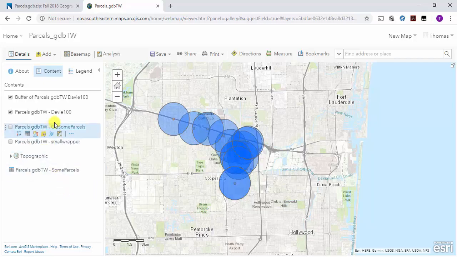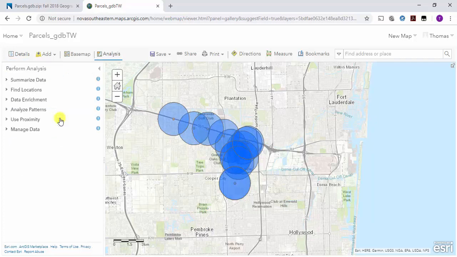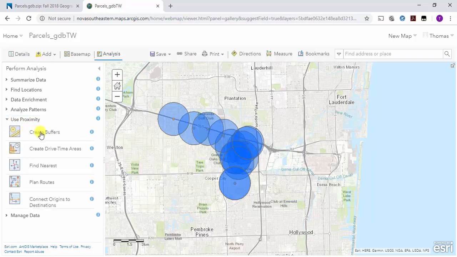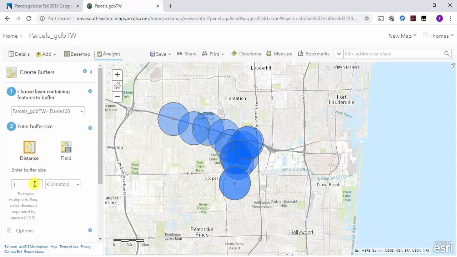question. I go back to Davy 100, perform an analysis, use the proximity buffers, 1 mile, double check that I have selected Davy 100 here. Do not select buffers of Davy 100. That means you would buffer the buffer, and then buffer the buffer of the buffer.